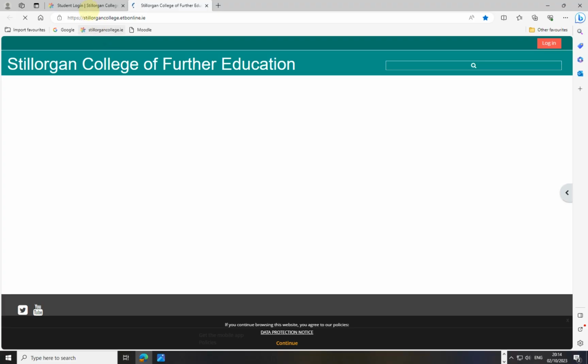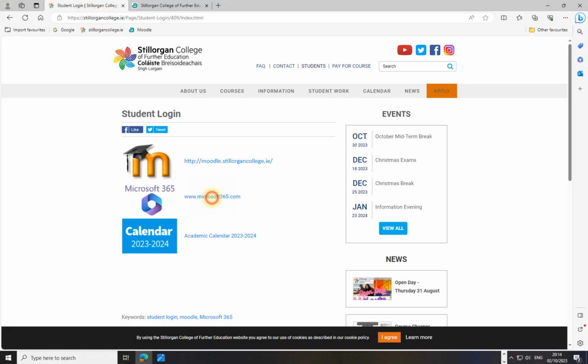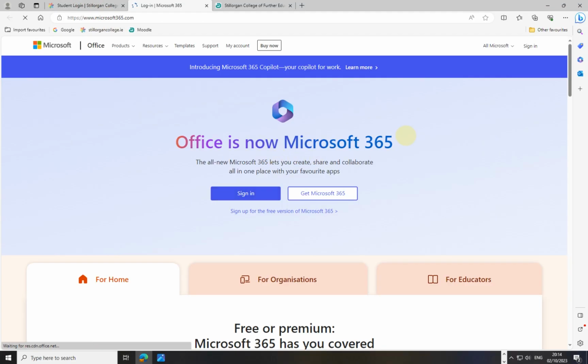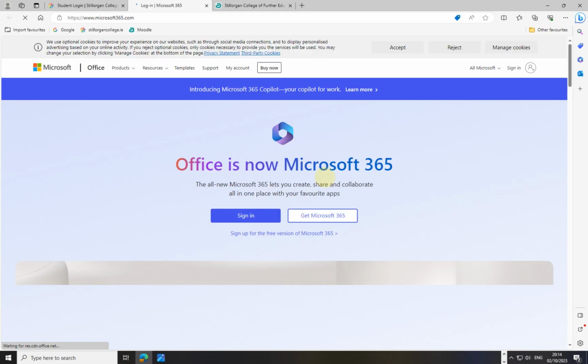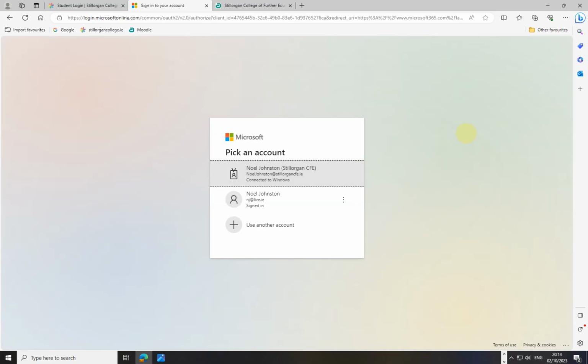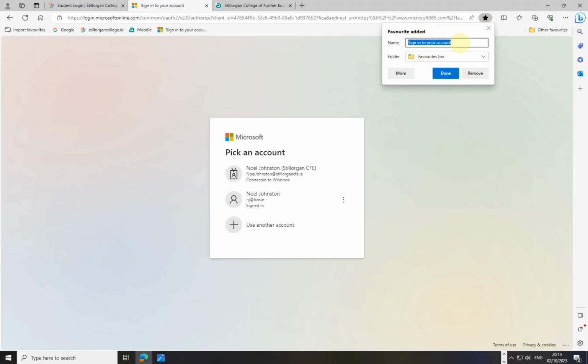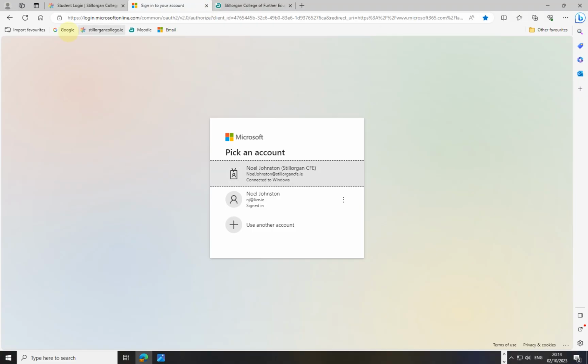And then I go back to Stillorgan College and I click on Microsoft 365. That will bring us to our email. And I can either bookmark this page or favorite this page, or I can go to sign in and then do that page. So I can just as easily do this page if I want to. So I can just hit the star and it says sign into your account, but I'd rather just have it called email, because then I'll just know that's my email. So now I've got Google, Stillorgan College, Moodle, email.